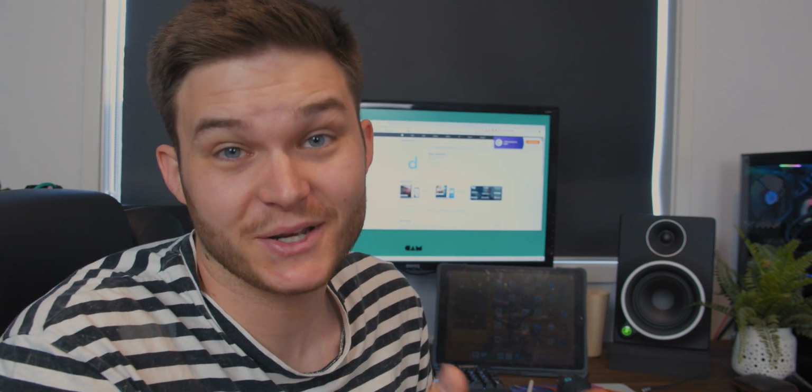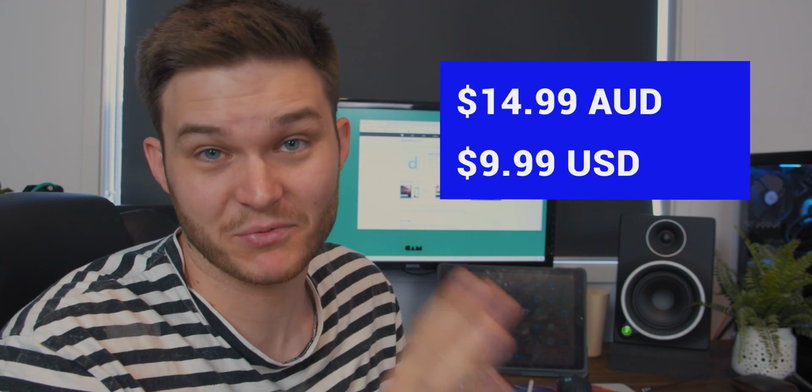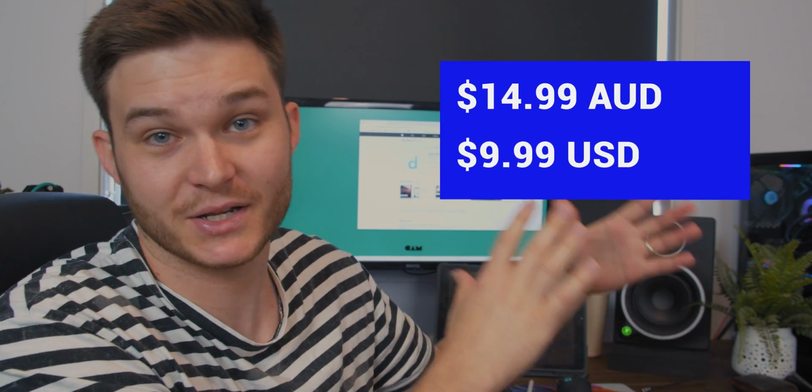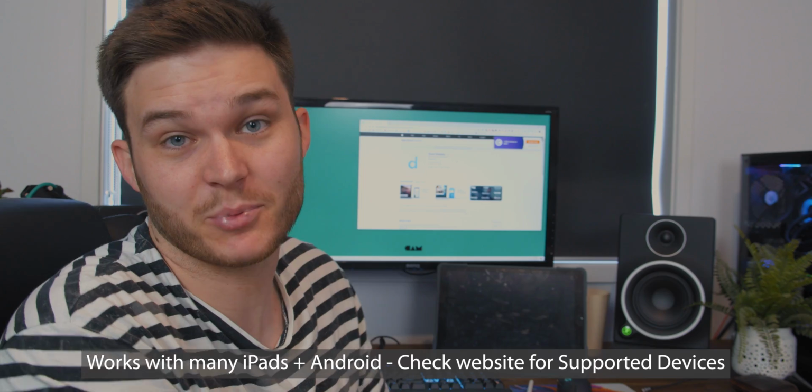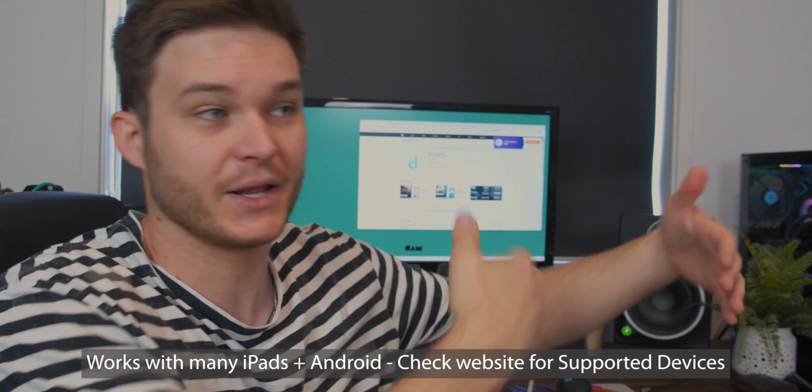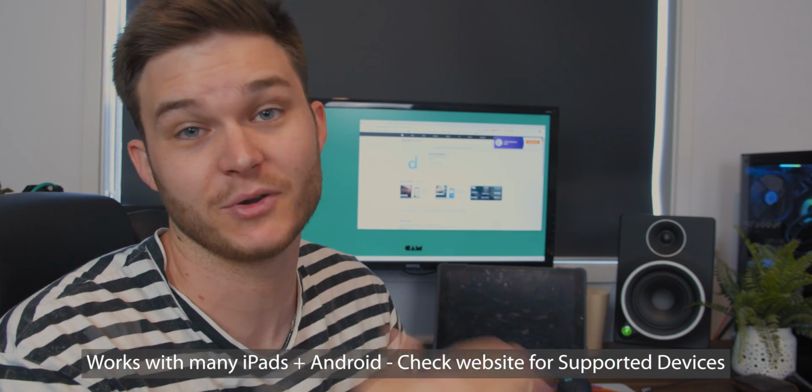Duet Display is 15 Aussie dollars, and it's worth every penny. As I talked about, a second screen is $400 for a decent touchscreen. So you're turning your iPad Pro, or you're buying one and adding that $15, you're ahead of the game.